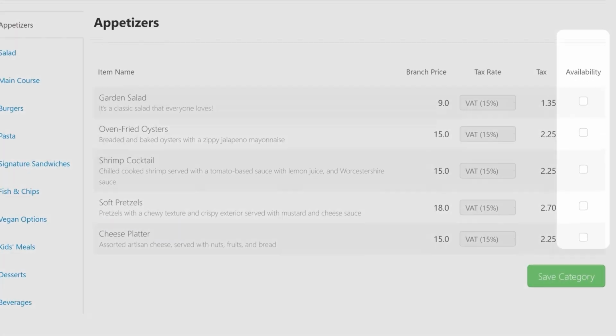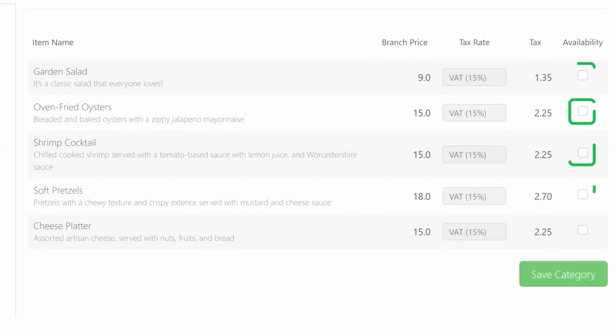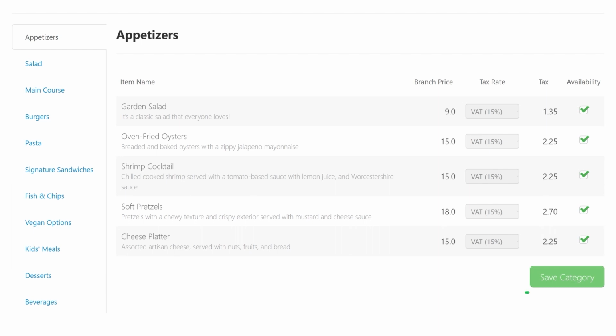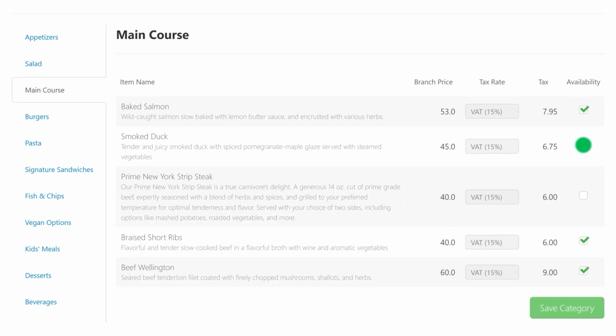Under the Availability section, you'll see a checkmark box next to each item. Simply click on the checkmark box for the items you want to include in your Sapaad Direct menu. Once you've made your selections, click on Save Category. You can repeat this process for other menu categories.